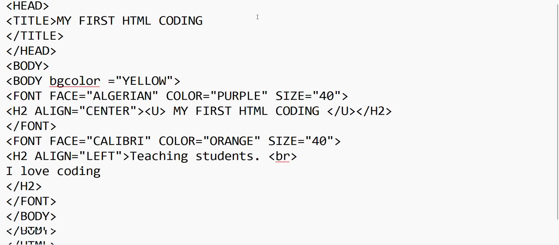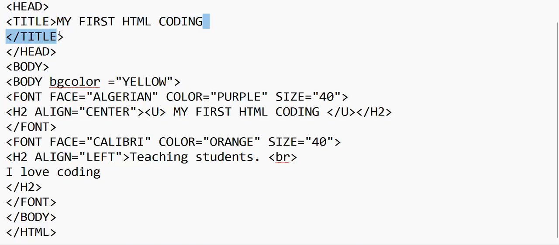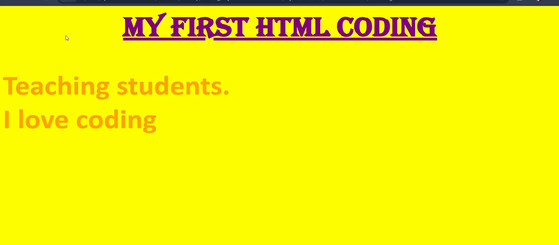So now we are due to learn how to use BR, for changing of lines. I know the title is still the same, my first coding, because I wasn't bothered to change it. But anyways, first I'm going to show you what we are expecting. Okay, so this is what I'm expecting. I love coding won't be together, it will be in the next line.